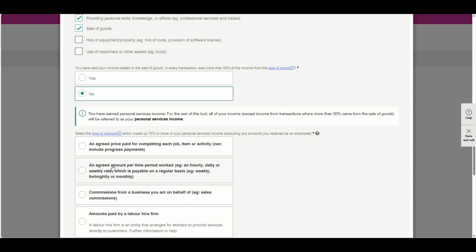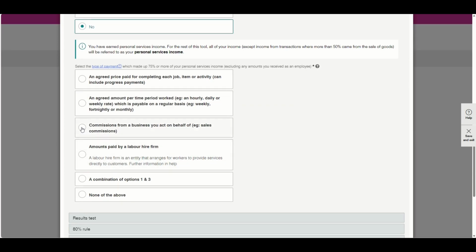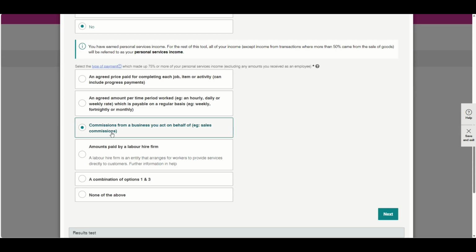Okay, there are a couple of options here relating to my above responses. You should carefully read each one and determine which applies to you. Since I get paid a small commission for referring people to use online products, I will select commission from a business you act on behalf of, as I do have one revenue stream from this type of activity. Otherwise, I would have selected none of the above, as my other income does not fit any of these descriptions.